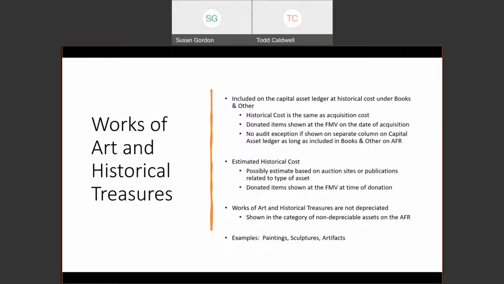Now, when talking about works of art and historical treasures, some of you may have those types of things. They're included on your capital asset ledger at historical cost under books and other. Again, historical cost is going to be the same thing as acquisition cost, but some of you may have had these things donated to your city or town, and those are going to be shown as of the fair market value on the date that it was acquired.